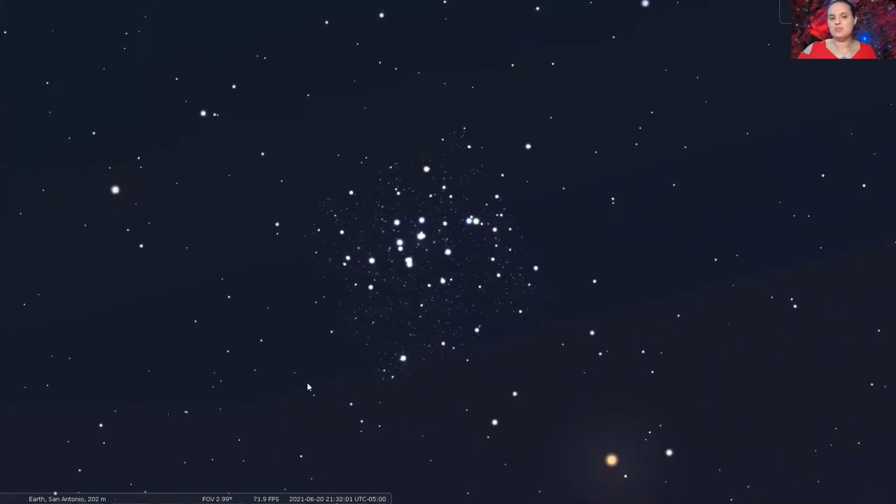This is what is referred to as the Beehive Cluster. It's a unique type of open cluster, meaning that the stars are spread out just enough that you can see space in between stars. And it's unique because on a clear moonless night, you can see it with the unaided eye, meaning you don't need a pair of binoculars or telescope to see it.